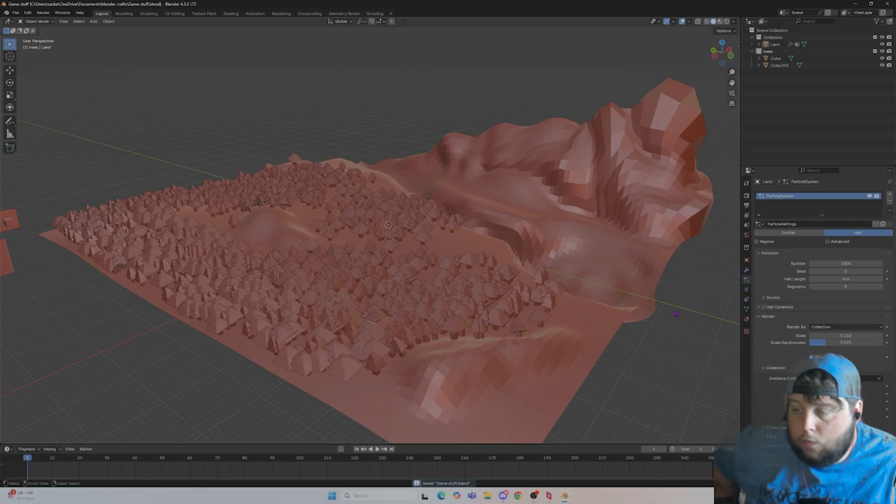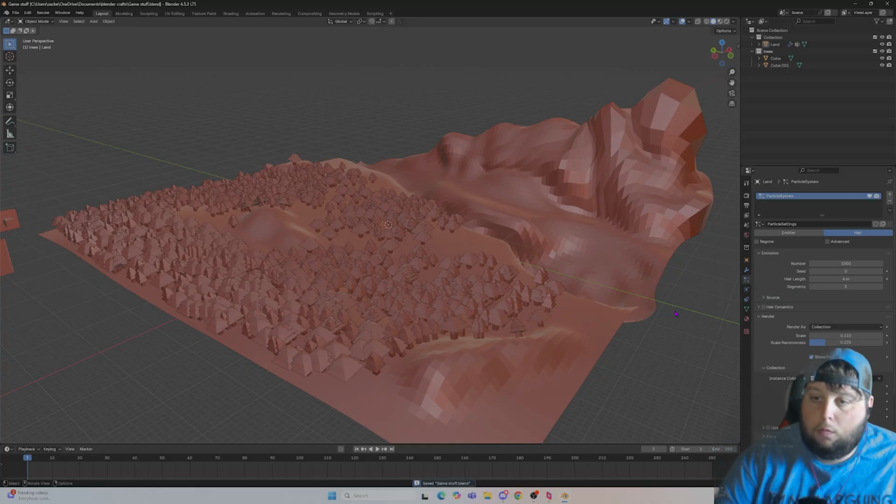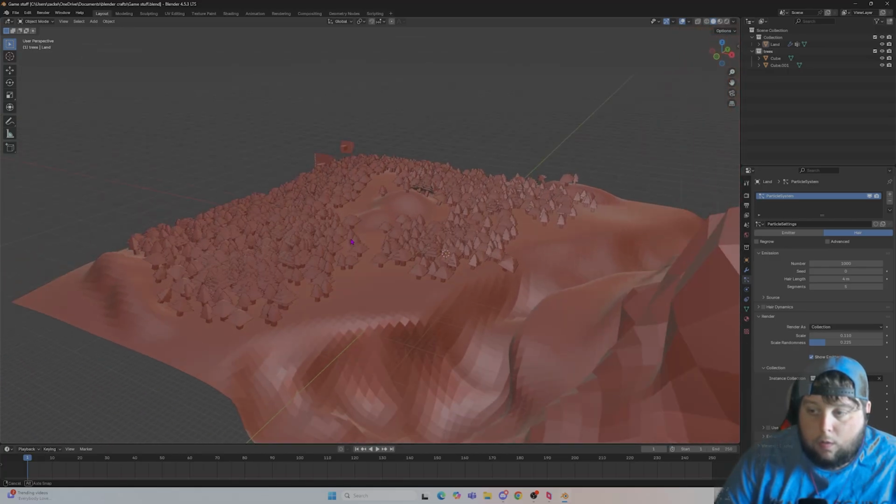Okay, so now you want to build a cabin? Yes. How detailed do you want the house to be? Just a square and a roof with a door. Okay. So let's do that.